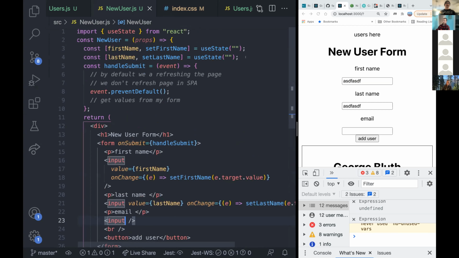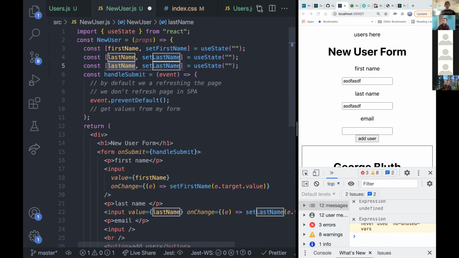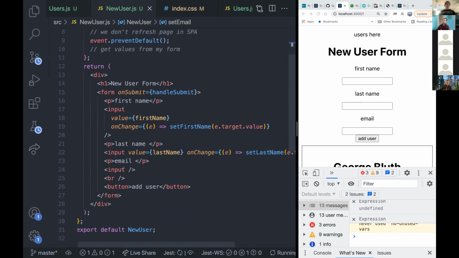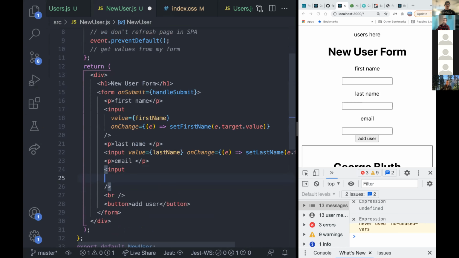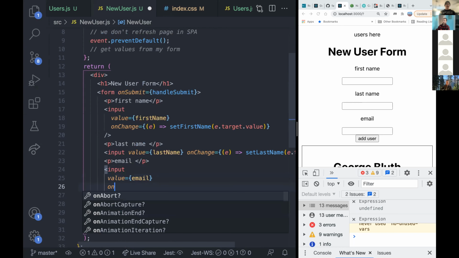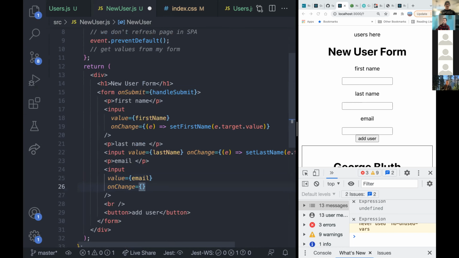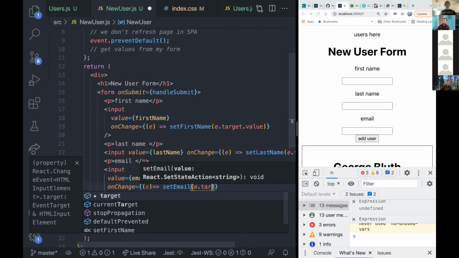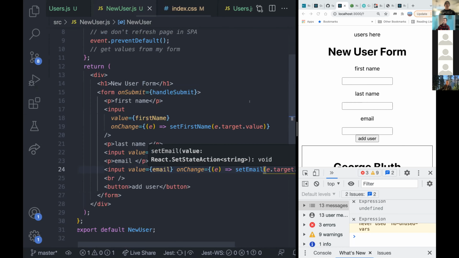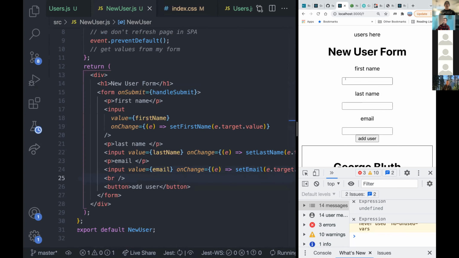Likewise, do the same thing for the email. Email, setEmail. Then for that input, give it a value, email, give this the onChange. Give it this function right here where it takes the event. Then we can set email to be e.target.value. So now I have all of those.